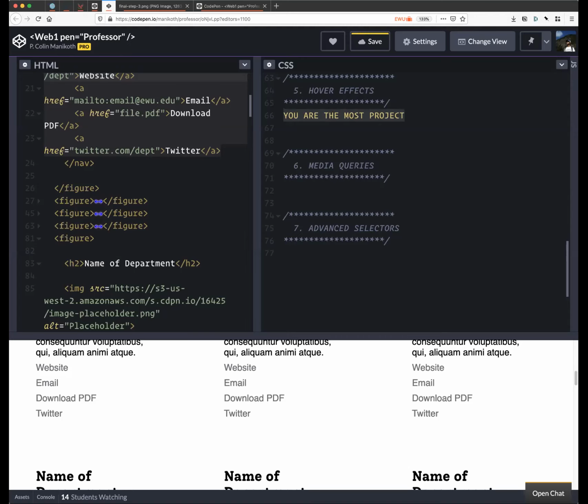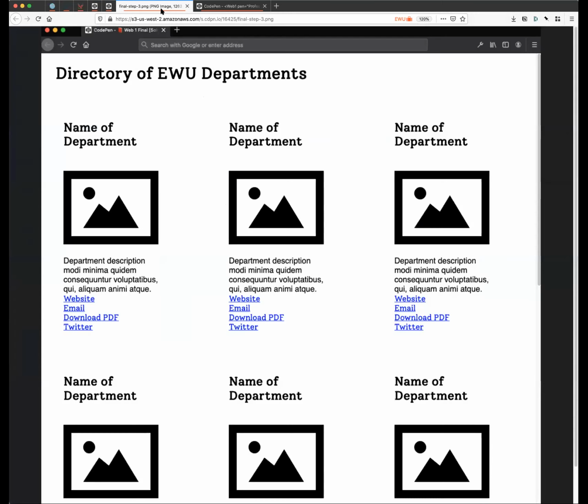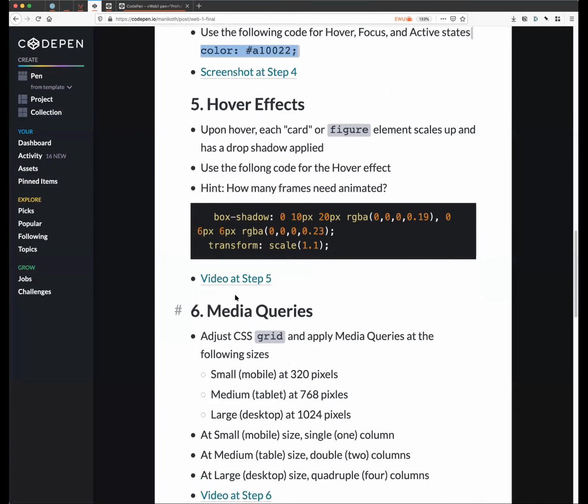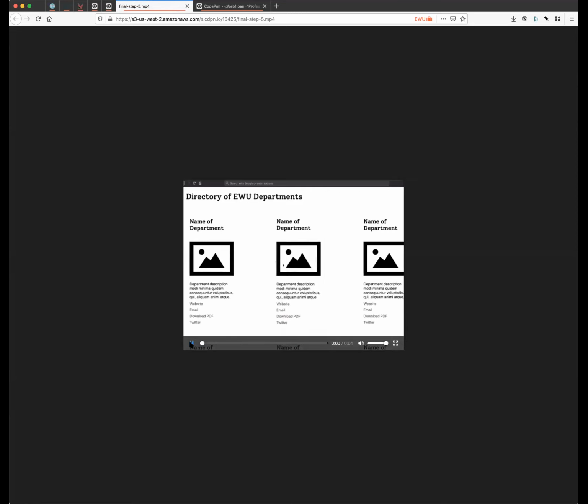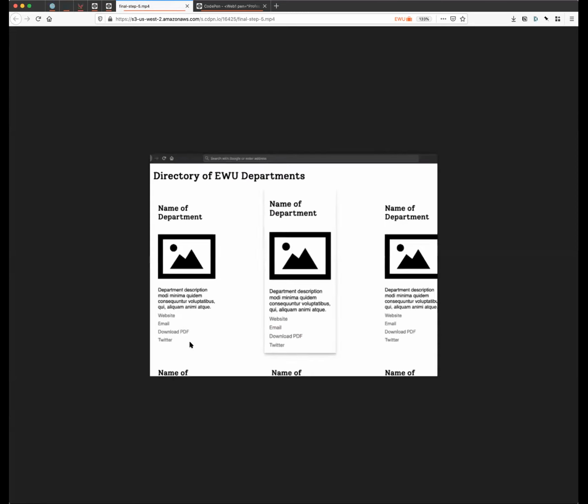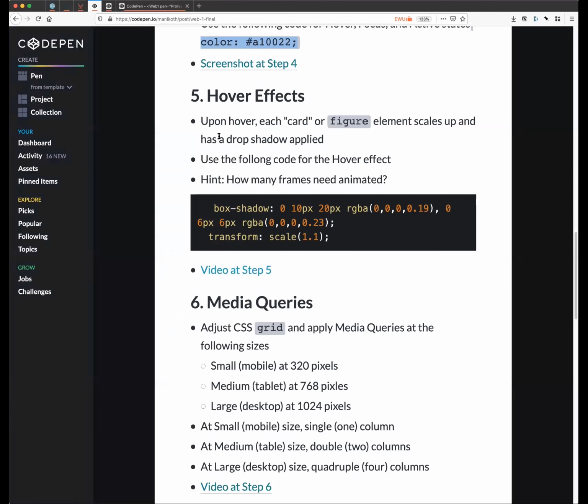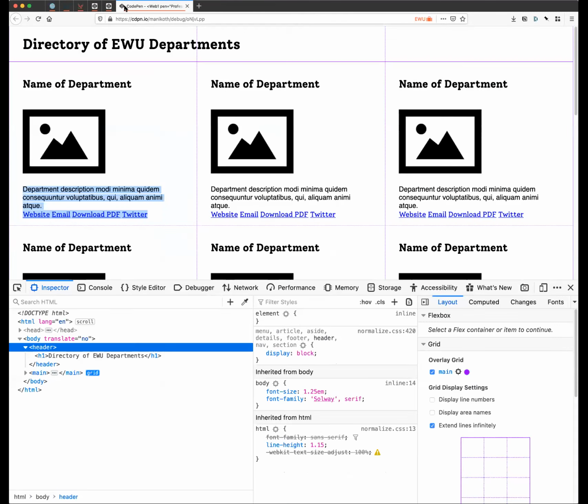Anyway, different class. All right, let's go ahead and take a look at our hover effects now. If we take a look at the hover effects, there's a video at step 5. So now we're going to do this hover effect, and as we hover over links, that happens. One more time. We hover over the figure, right? Everything moves, but we can still have hover states on the links. So we know that we're going to be using a transition to make this thing work.